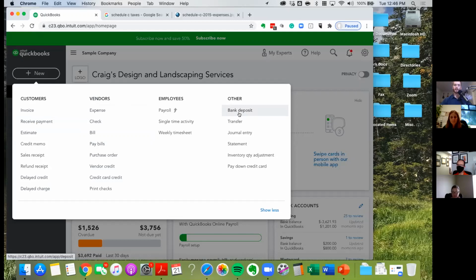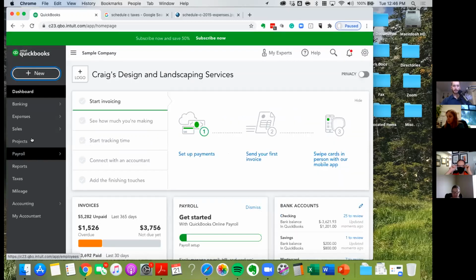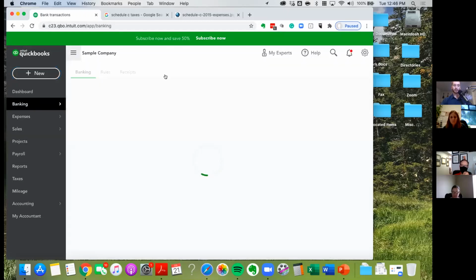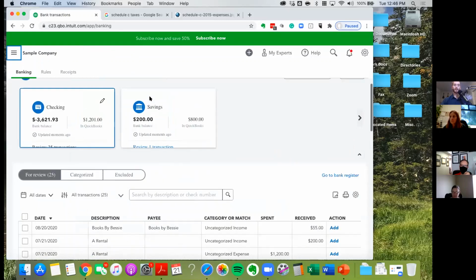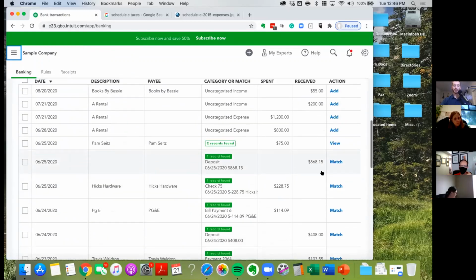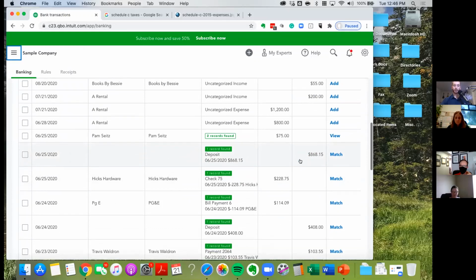And I think this is pretty important. So I'm going to quickly go over bank deposits off the banking screen. The way QuickBooks Online works is that whenever you're going through your banking screen here, you can either add or match transactions that have already been inputted into QuickBooks Online.